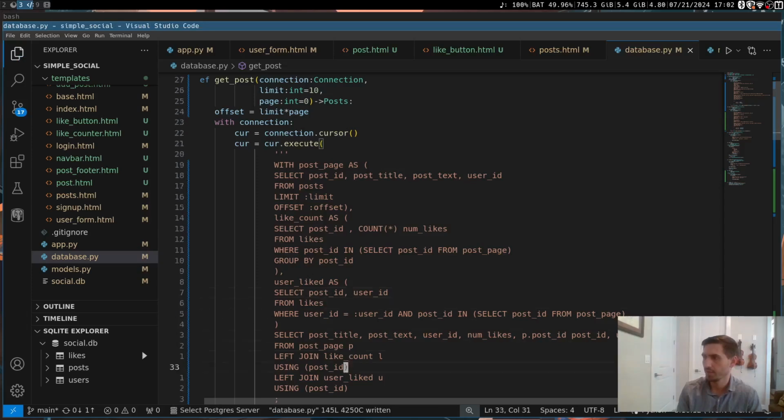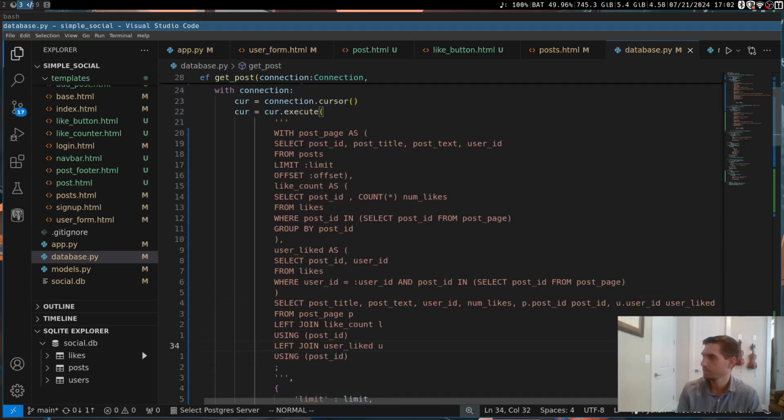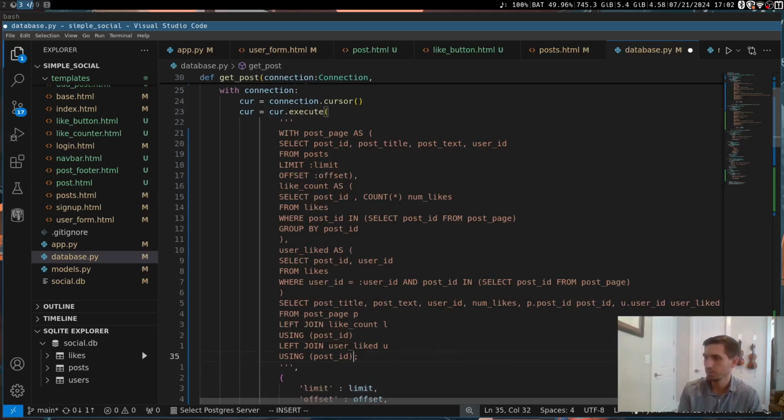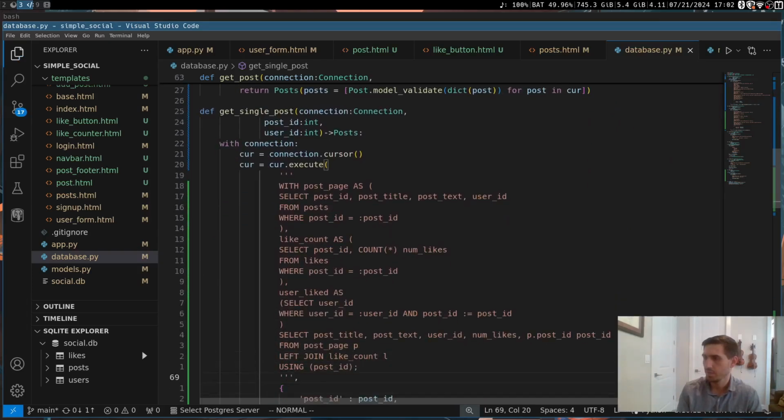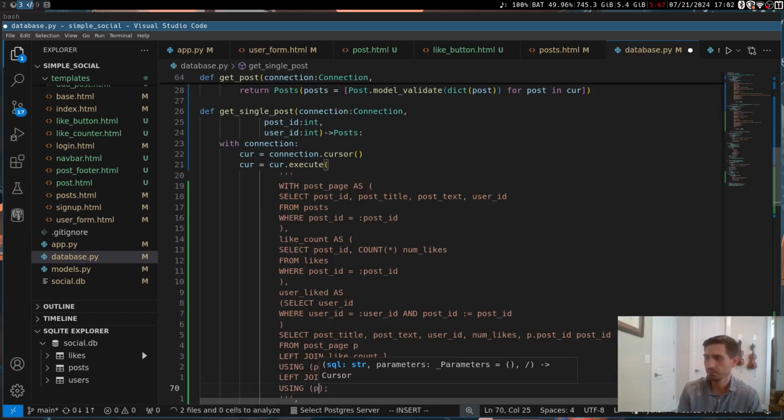And we'll need to replicate this on our other one. So let's go back down here, and we need to replicate that query. Again, we'll need to do the left join here. Left join on the user liked, using the post ID. And then again, we'll have to add the post ID here.